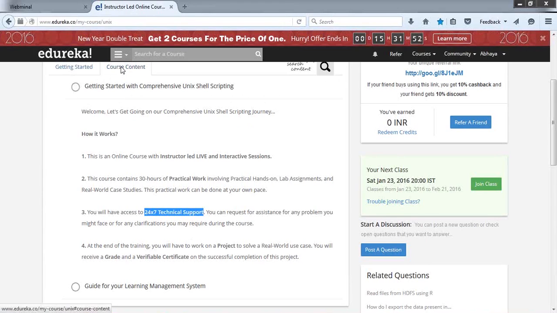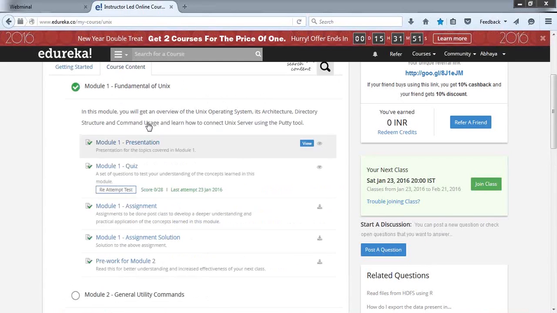Now coming to the course content, we are going to cover the presentation for module 1. I'll tell you what exactly it is. This module is going to be an overview of the Unix operating system. You will come to know what the Unix operating system is, how it works, why it was built, when it was built. All these questions will be answered. It is going to have architecture, directory structure, command usage, some pretty basics of the Unix operating system.